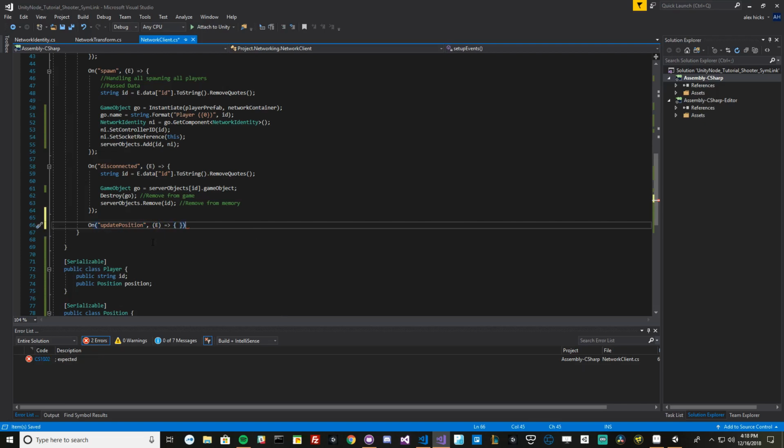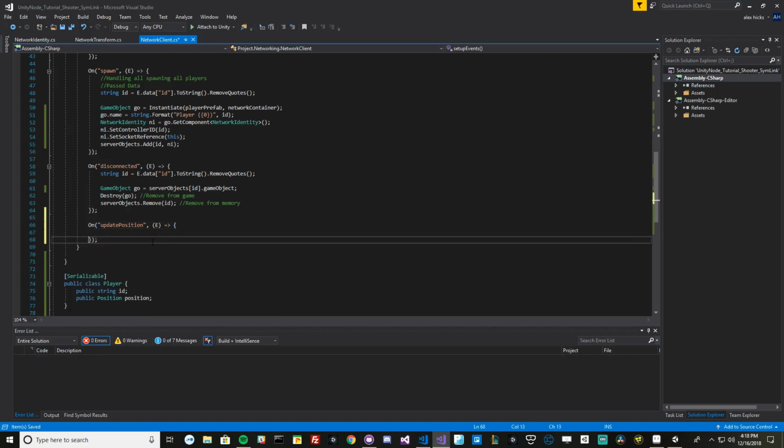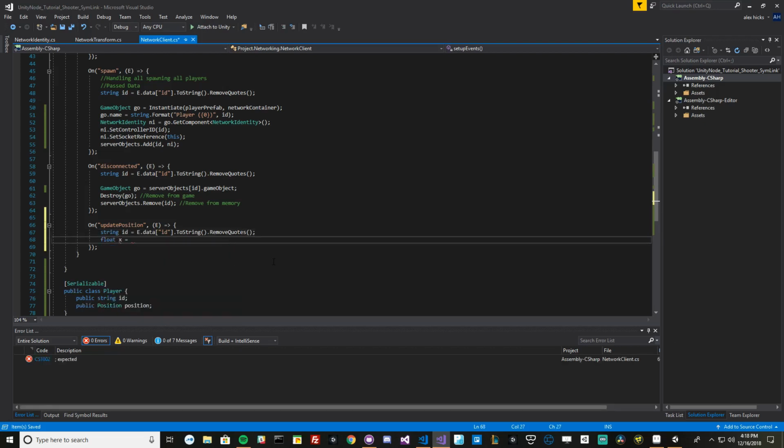Okay. And that's going to be an arrow function like we had before. And we're going to say string ID. So it's going to pass us through the string ID. And it's going to pass us a float x, which is going to be e.data. Inside there is going to be positional. And then inside that is going to be x with the lowercase x.